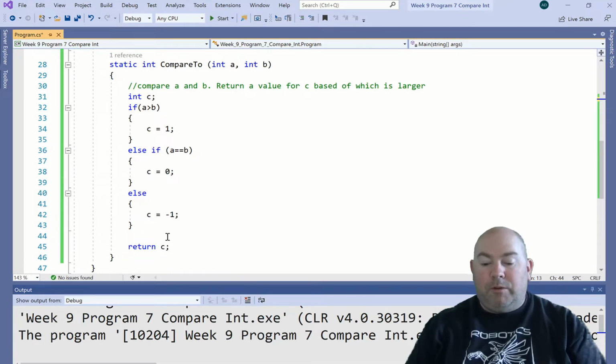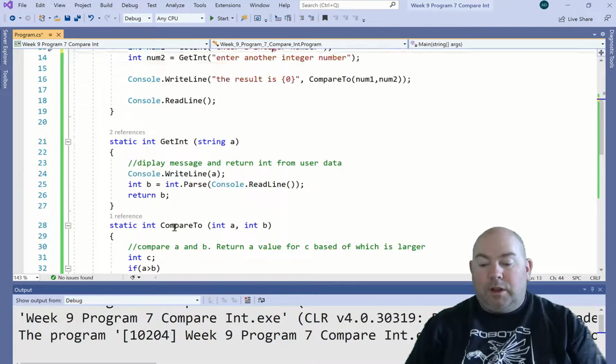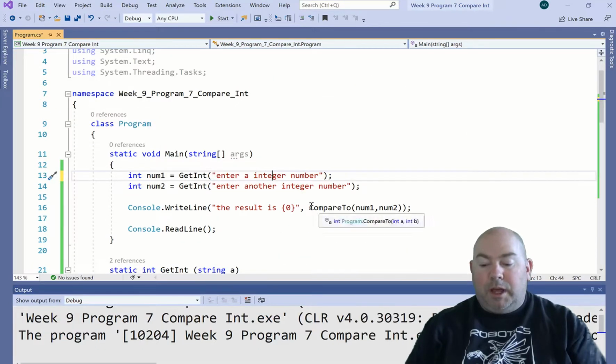So we're returning whatever our value is here. And that is going to come up. And that basically takes the place of all this. So our result is whatever the result of that method was. So let's watch this go.